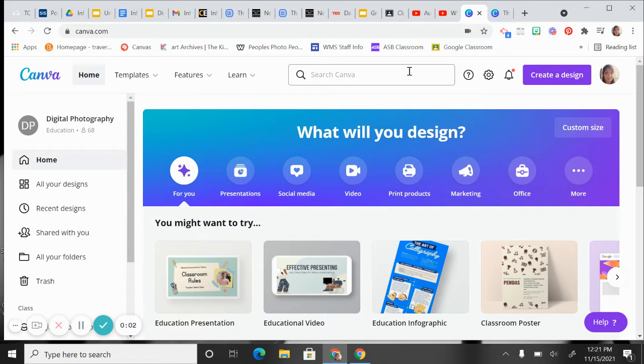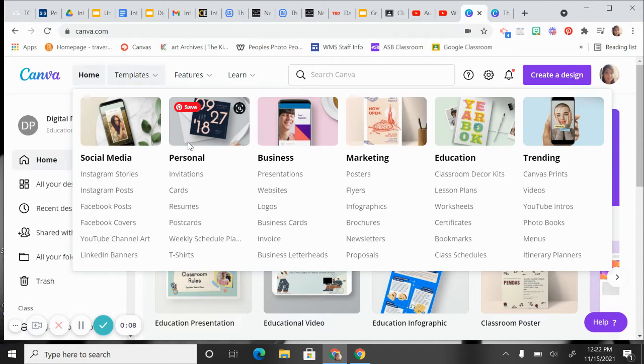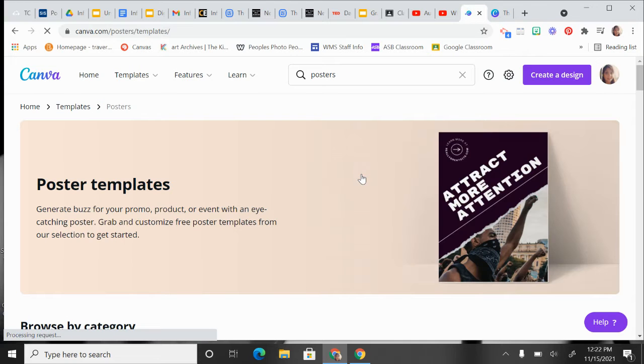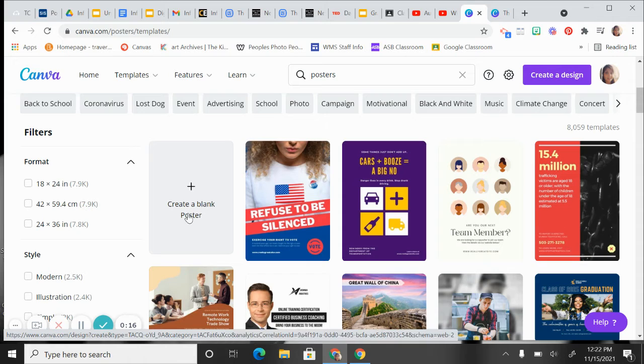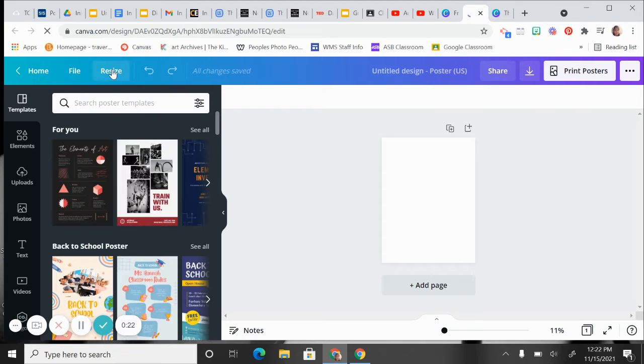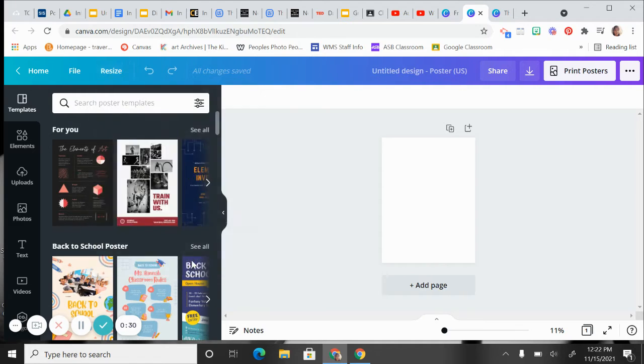Canva is a really great source to use when creating an infographic. You would start with your templates and you are going to be creating a poster. When you are creating a poster, I want you to scroll down and create a blank poster. The very first thing I want you to do is click resize, and I would like you to customize this at 11 by 17 inches.